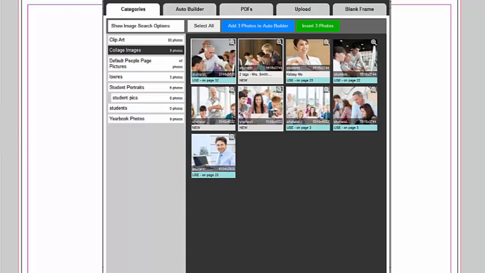Click on a photo to select it, or click on multiple photos if you wish to add more than one to your page at a time. Click Insert Photo to add it to your page design. You could also select multiple photos and choose to Add Photos to AutoBuilder, which is the next tab.